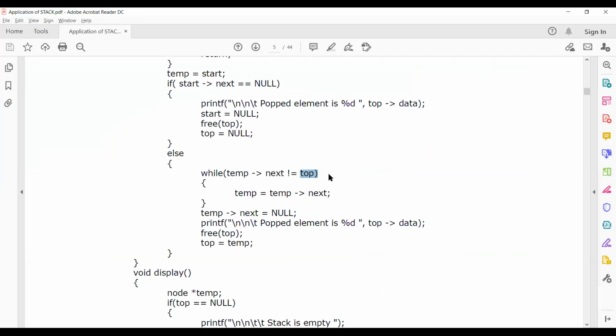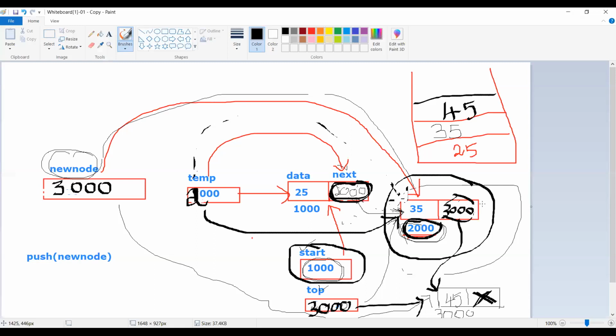Actually, it is true. It is false now, so it has to come out of the while loop. Then what I'm doing, just assigning the null value. Temp next. What is temp? What is here? This one. Temp next is nothing but, I'll just show directly in the file. Temp next is what? This one. This one I'm making it as null. If I make this as null, we are disconnecting the last node.